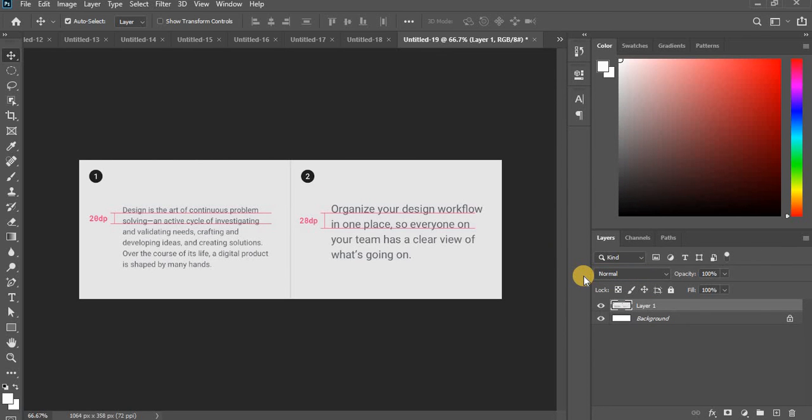Then we come to line height. Line height, also known as leading, controls the amount of space between baselines in a body block of text. A text's line height is proportional to its type size. So for example, if the type size is 14, the line height should be roughly around 20 dp. Type size 20 will have a line height of 28 dp.